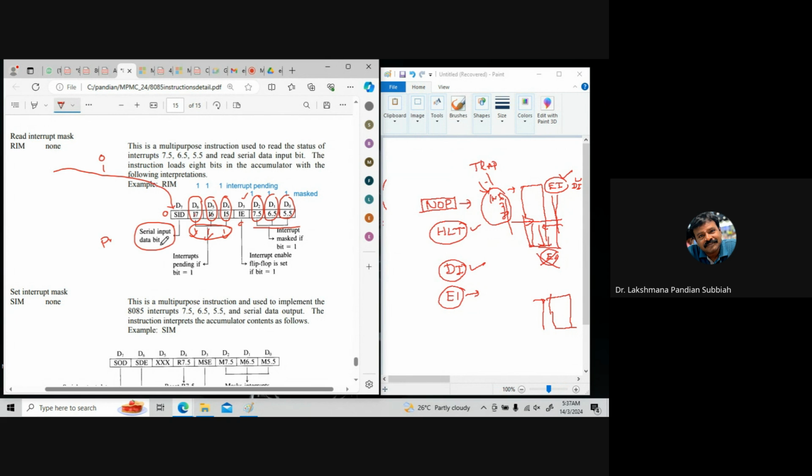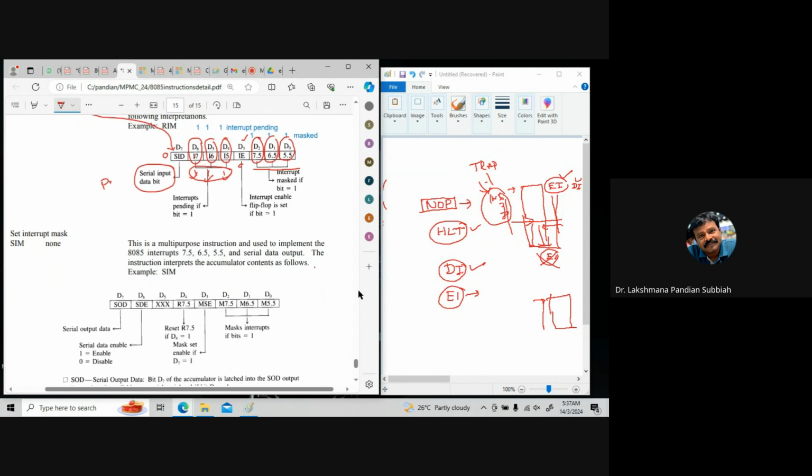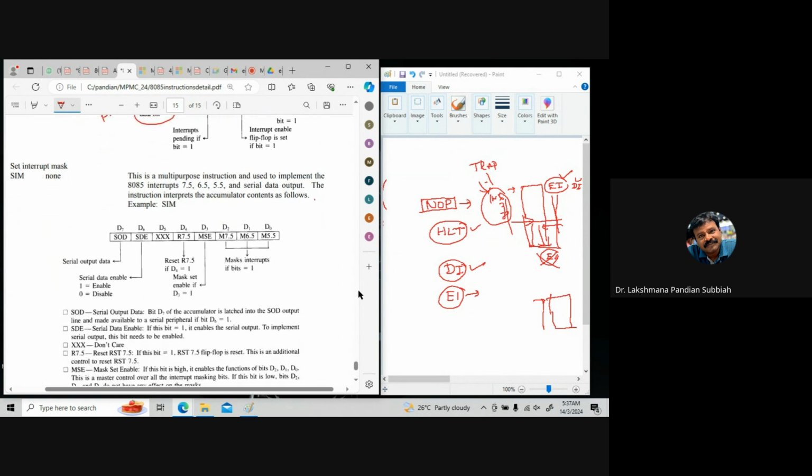Then we can change the interrupt mask using the next instruction called SIM, set interrupt mask, right? Here we have mask interrupt 1, right? If you make this 0, the interrupt is allowed. If it is 1, the interrupt is disabled, right? Here you see we have the mask set enabled. This is the overall control for enabling or disabling.